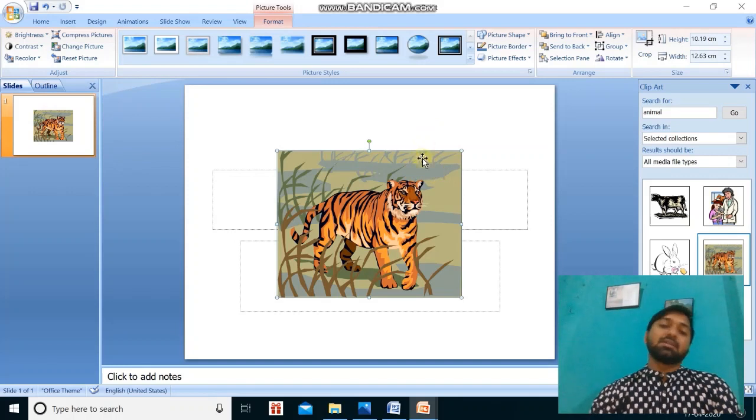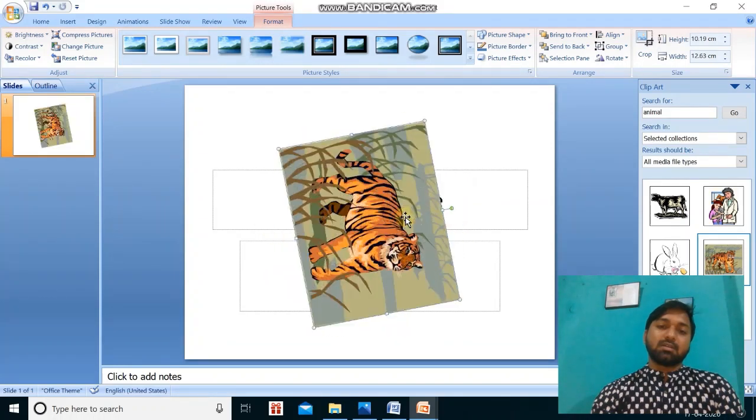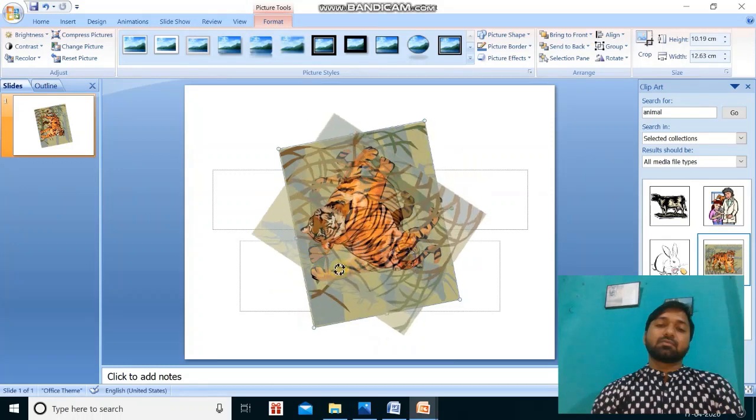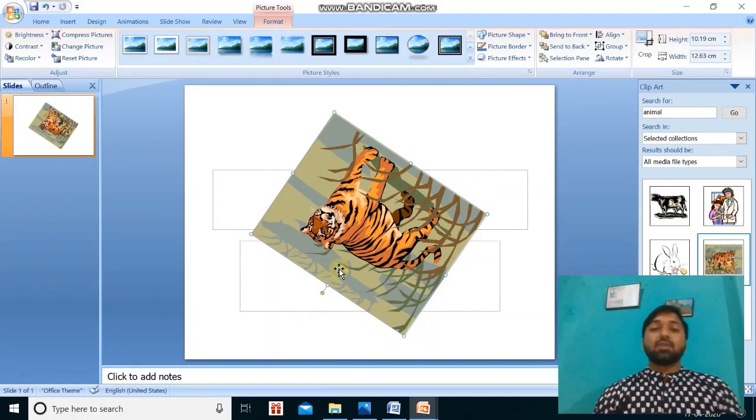And do you know what this green circle does? It helps to rotate the picture. See, it helps to rotate the picture. So this is how you can insert a picture through clipart.